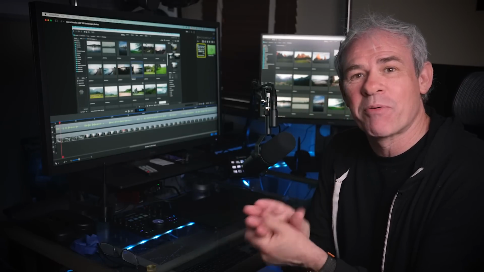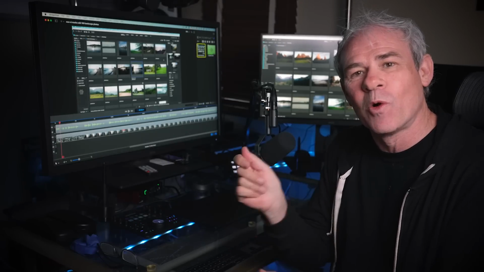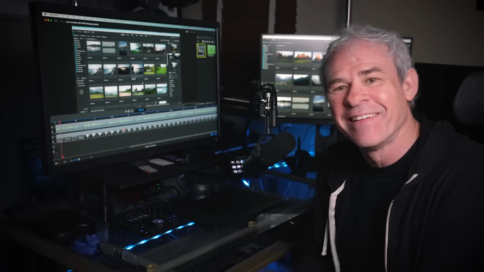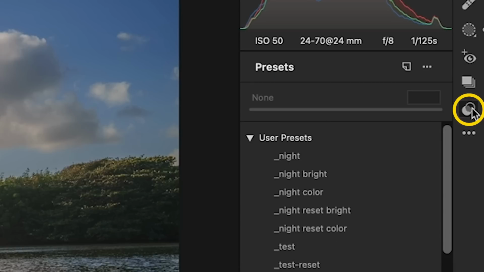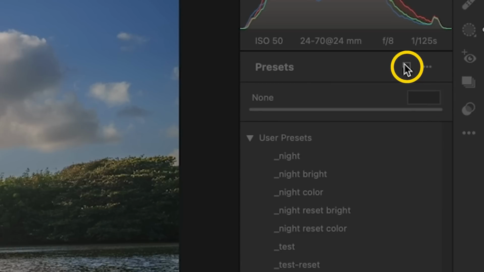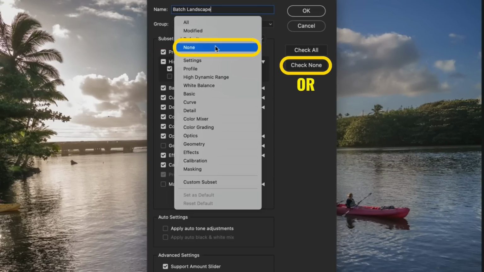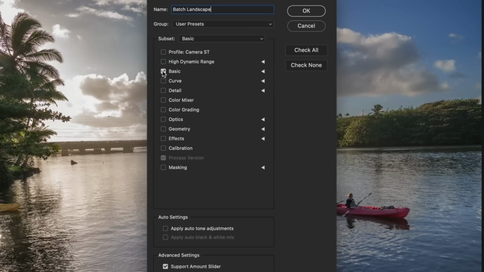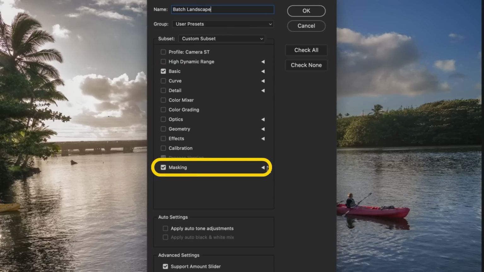Now we're going to create a preset. Now, it doesn't matter if you're using Lightroom or Adobe Camera Raw, this all applies to you. Let's continue. All right, let's create a preset. So we're going to go under the presets and just click new preset. We're going to call it batch landscape. And then what I'm going to do is choose none. Now we want to turn on the basics, so that will make all these basic adjustments apply as well as the masking. And notice when I hit the top level, it will just select all the masks underneath.